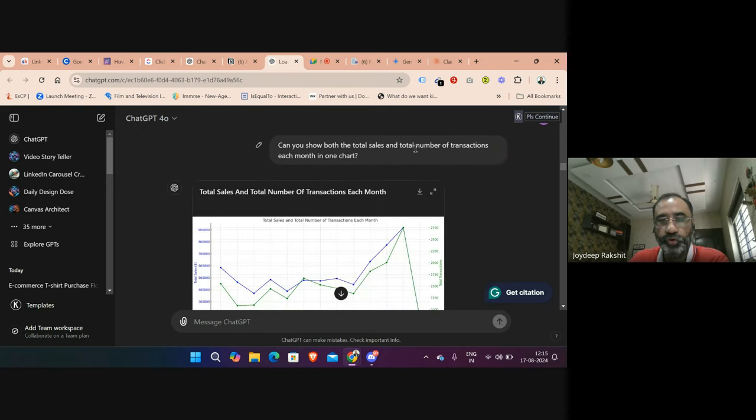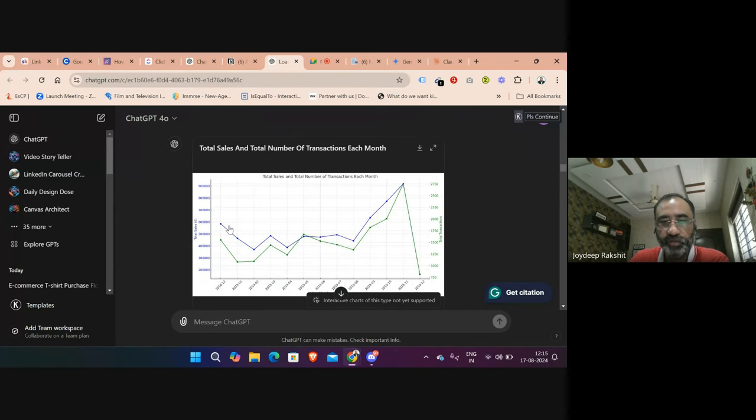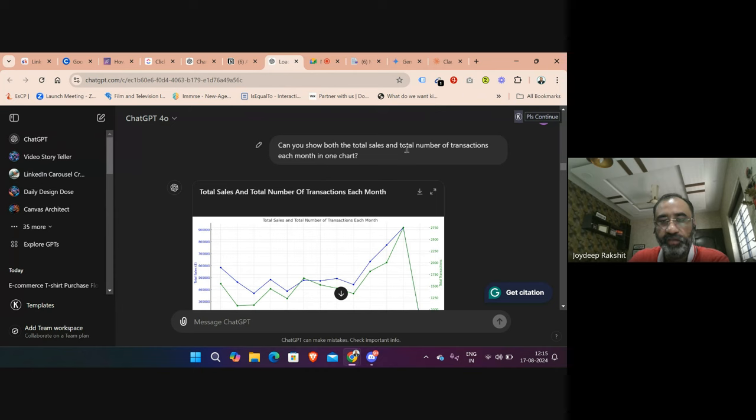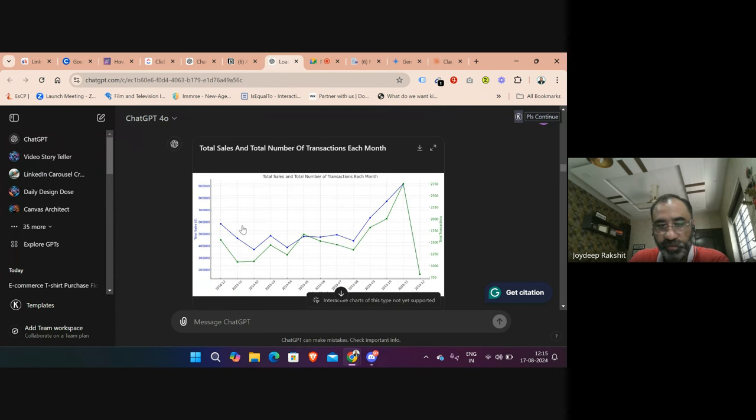Can you show me both total sales and total number of transactions each month in one chart? So it is giving me total sales and total number of transactions in this chart, right? This side is the number of transactions, and this side is the total sales. And this is plotted over the year, right?